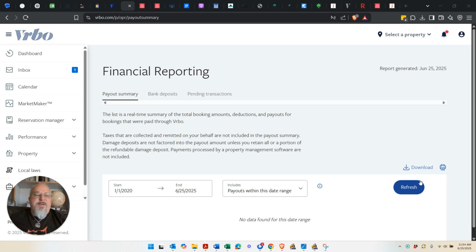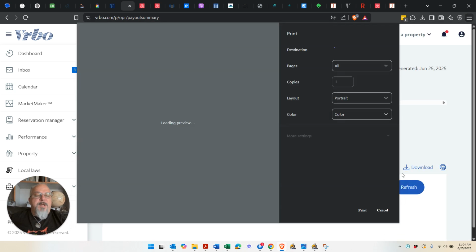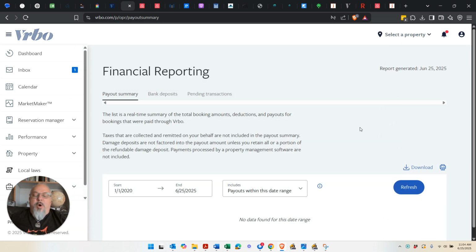But I don't want a CSV file. I want you to print it. And I believe that you would just go print to PDF. And then it's going to open it and it's going to show each item line by line.